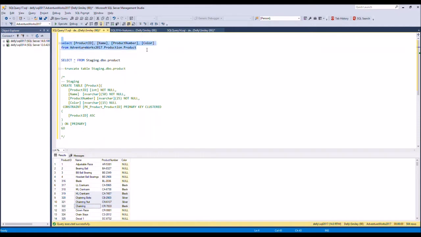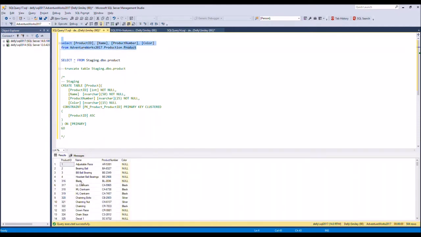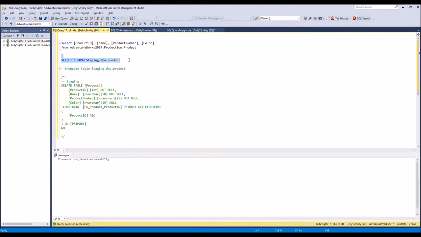So this is my AdventureWorks source Production.Product table. For the purpose of this demo, I'm only interested in ID, name, the number, and the color, and this is the staging product. We'll just truncate the table so that we'll load through the package. Yeah, that looks fine.